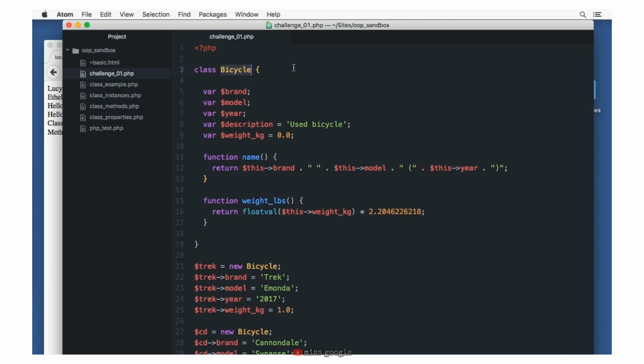So it's going to be class Bicycle, singular with a capital B. That's the way we want to name our classes: singular nouns with capital letters. If we have more than one word together, we do camel case. Then I've got my curly braces.